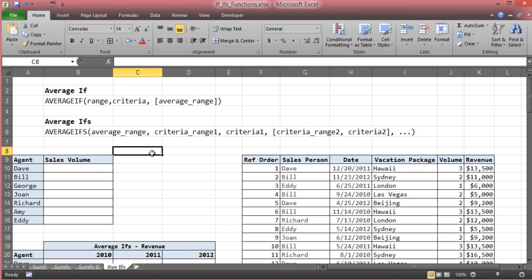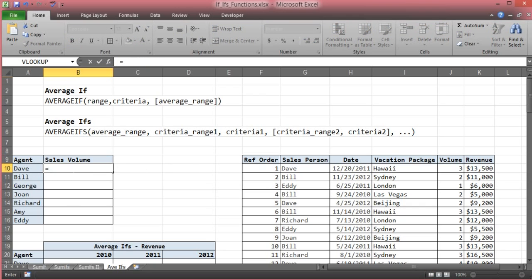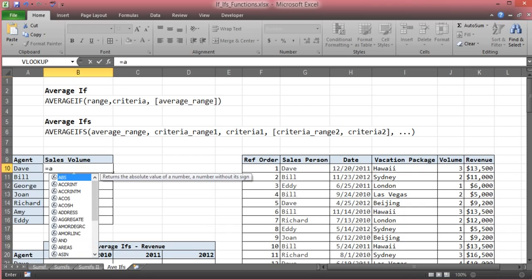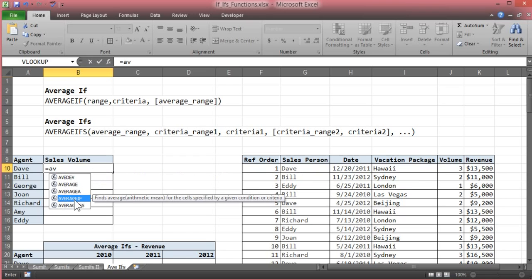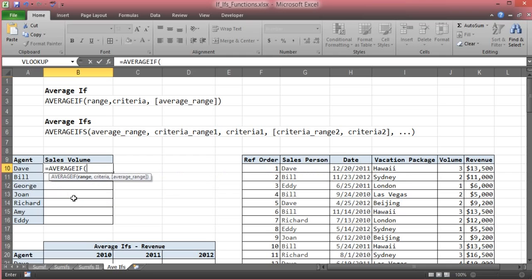So let's look through this example of AVERAGEIF, and in this one we're looking for the sales volume, so the average sales volume for each travel agent. We start by putting our equal sign, and then we begin by typing our function. Excel is very helpful because it starts to help you autocomplete. If you see the one that you want, I want the AVERAGEIF function, I'm going to double click it, and it's already added that in with the first parenthesis.